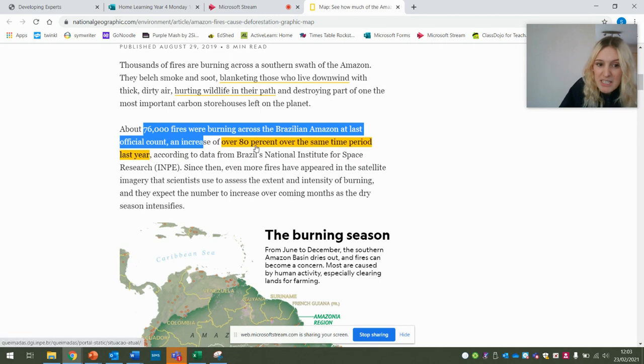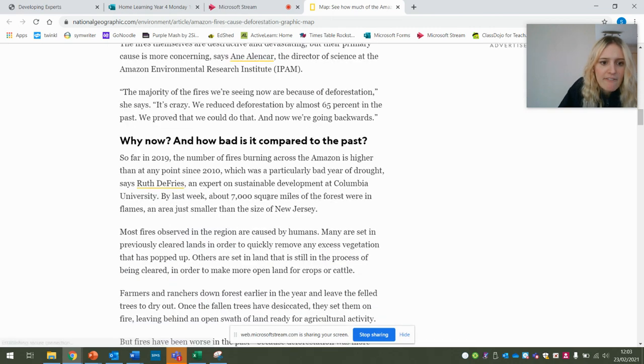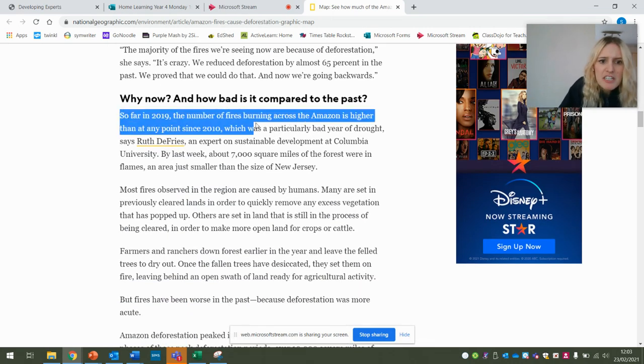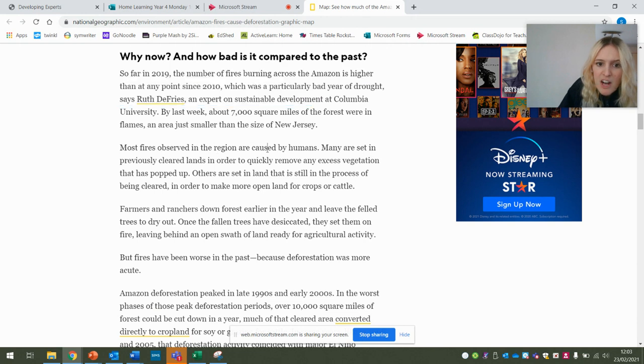So this is 80% more. Now, I was trying to have a think. So these are some of the forest fires that happen in the Amazon rainforest. Now, I want to know why. Why are these happening? So the number of fires is higher than any point since 2010. Most fires are caused by humans. So we cause the fires.